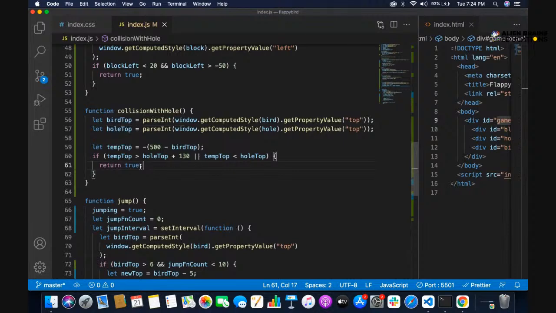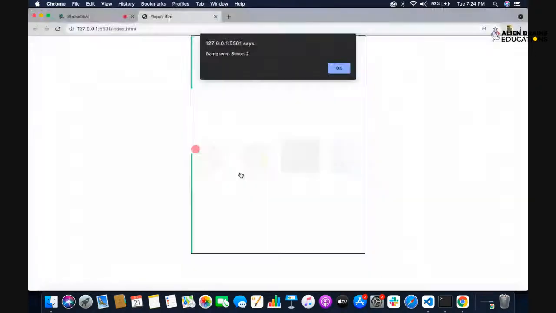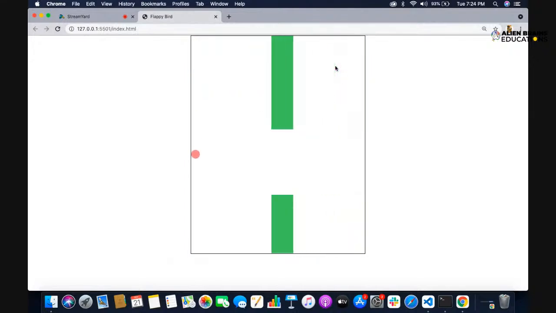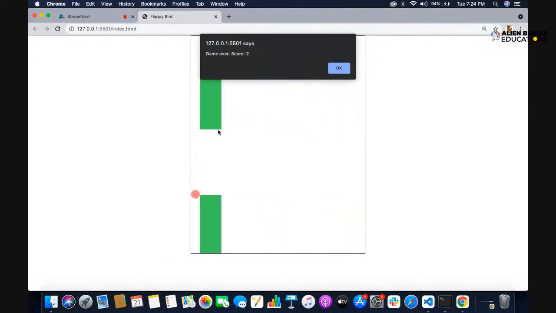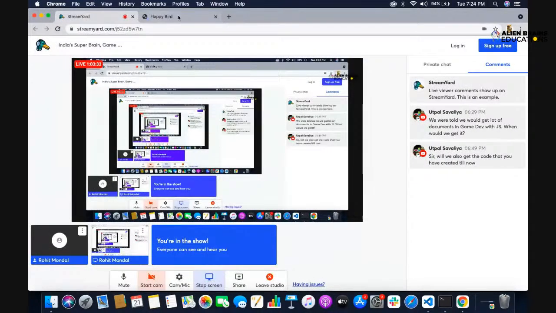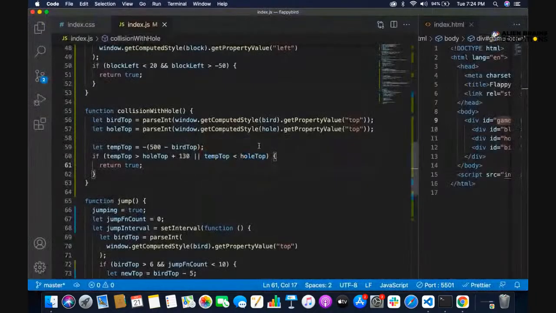So with the whole top, again, I'm checking whether the temporary top is between the whole top. So from here till here. So basically whole top plus 150. This is because the height of this is 150, and I'm not checking with 150. I'm checking with 130, because I want the downward part to be complete when the downward part touches. So that's why I'm doing 150 minus the character's height. So 150 minus 20 is 130. So I'm checking with that.